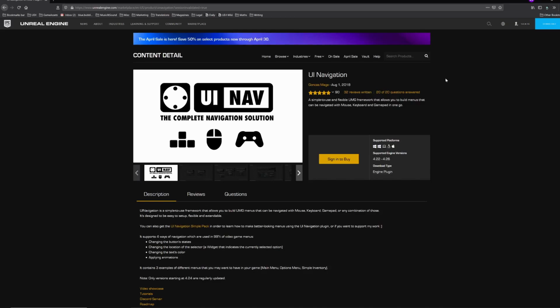But in this case, this is an absolutely fantastic plugin. It's free, and the cool thing about it is that it's a great solution to have menus when you want to use a gamepad, not only keyboard and mouse. Unreal has a built-in system, but I tried once and it didn't work for me. Then I was looking for something and I found this one, and it's fantastic.